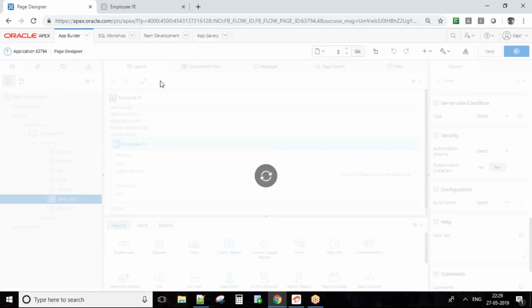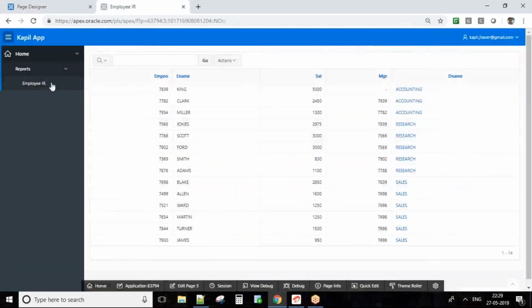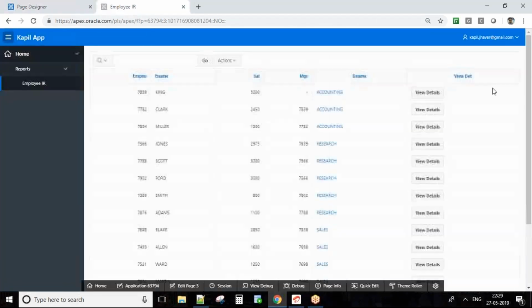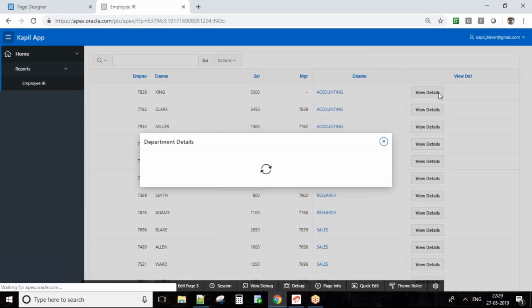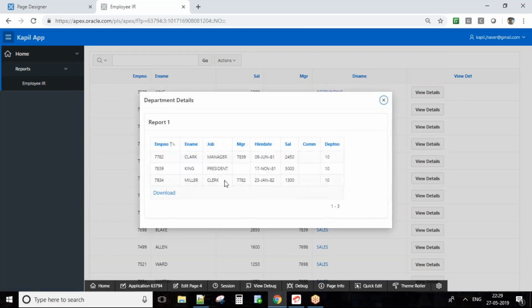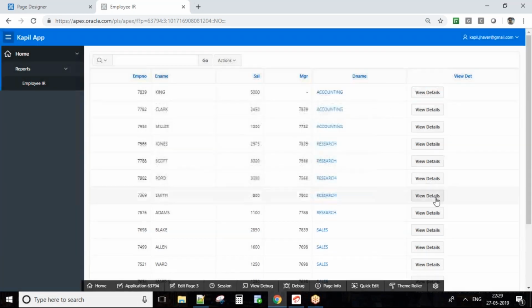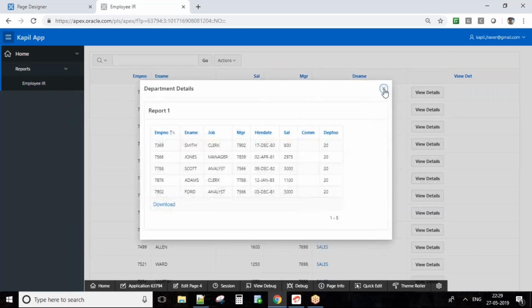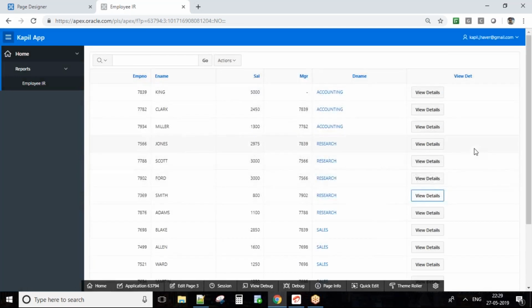I'll save it, and once I refresh this page, I would be seeing a button in each of these reports. Once I click on this, it will do the same thing as these links are doing. So like this it will do. These are some of the applications of buttons in HTML.